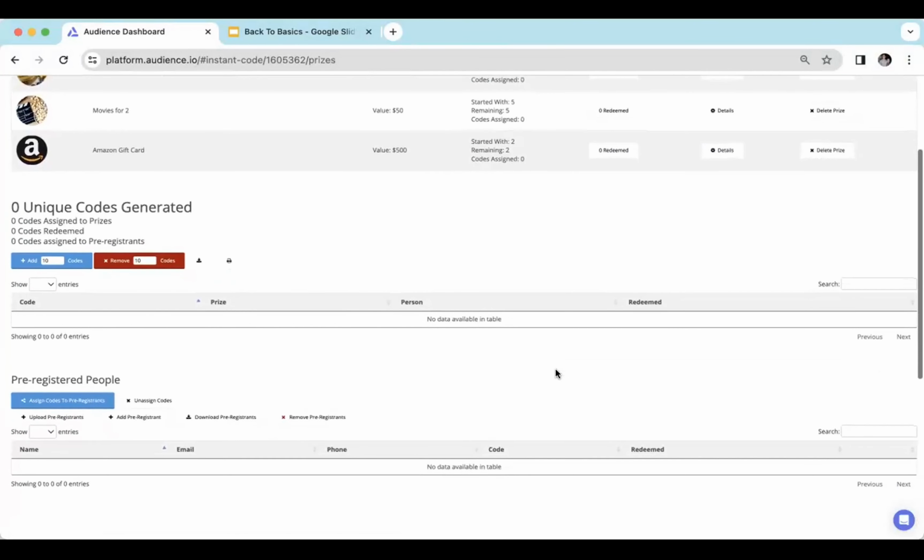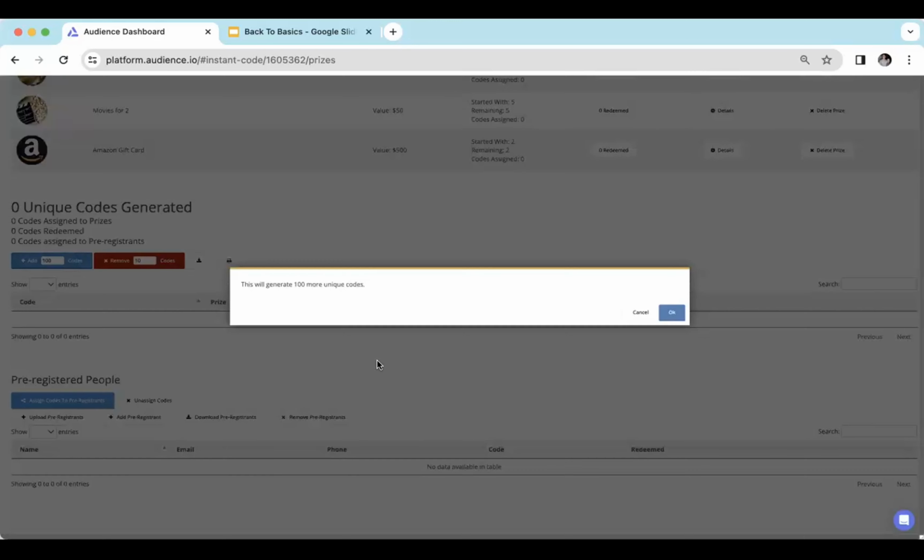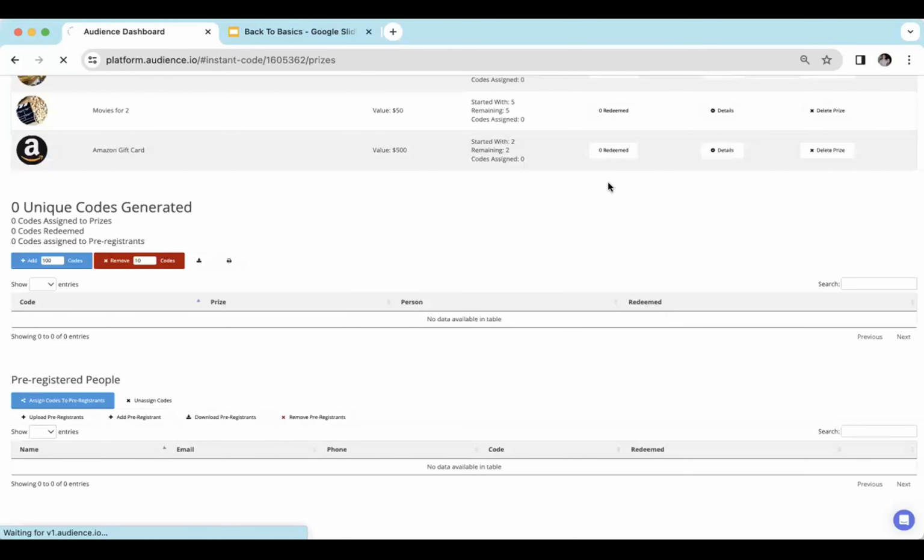Alrighty, so now we're gonna generate our codes. So we can come over here and add those codes. Over here as a default, you see 10 codes every time. You can actually change that. Let's say that I wanna have 100 codes sent out. And yes, this will generate 100 more unique codes. Let's click OK. Give it some time to think and process. It says that it was successfully created.